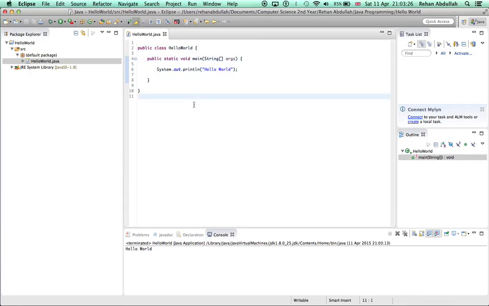System basically refers to a class called System that exists in the java.lang package. Out refers to a public static field within the System class. The field's data type is of class type PrintStream. And println is an instance method specified in the PrintStream class that accepts a string and sends it to the standard out.